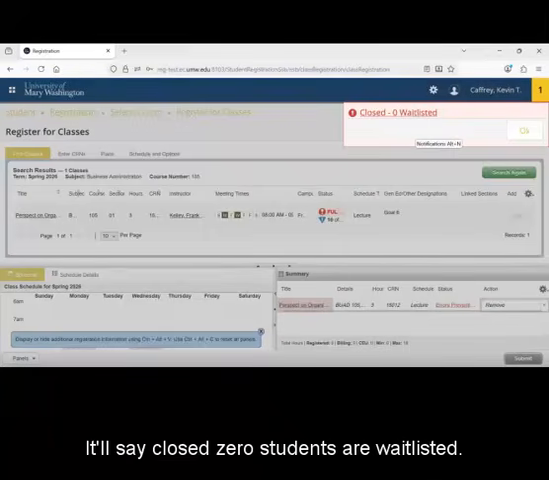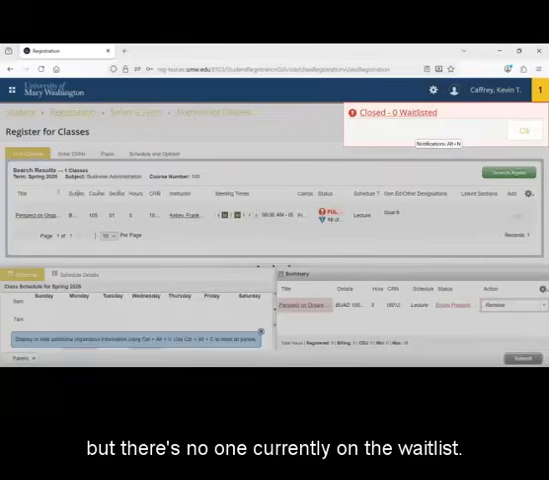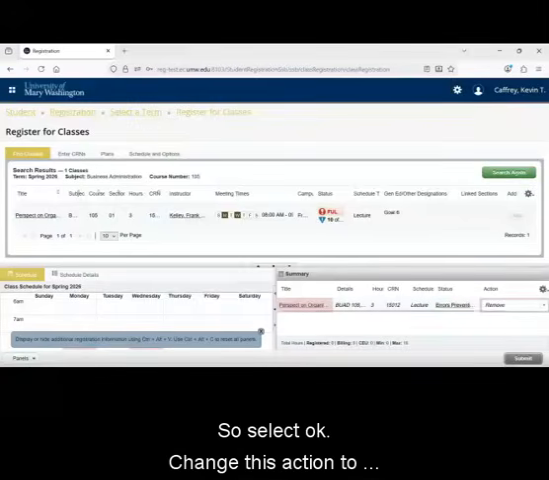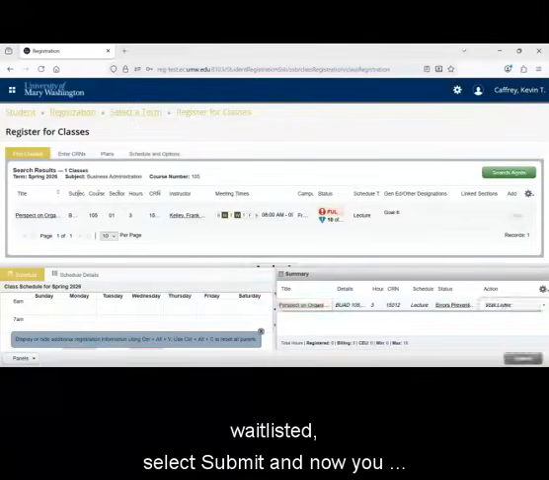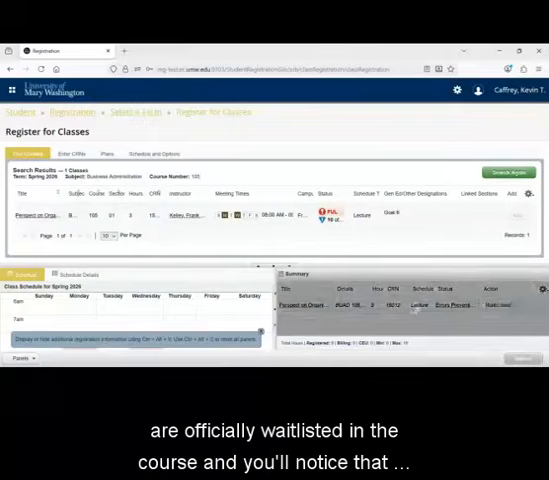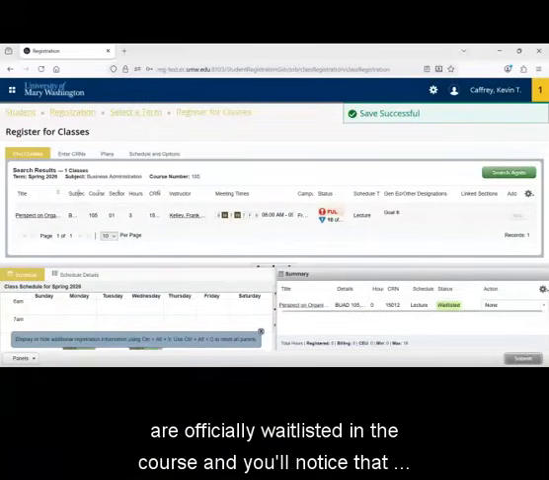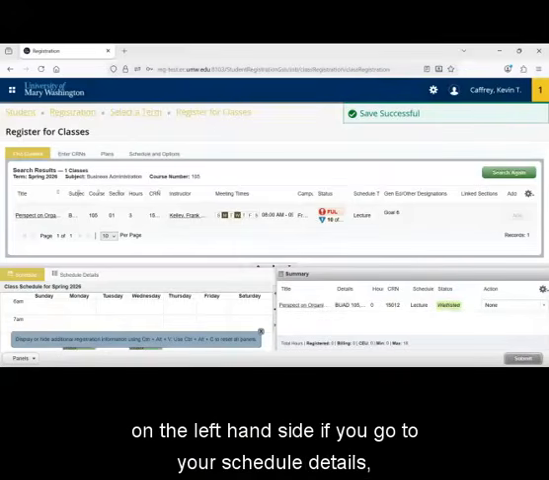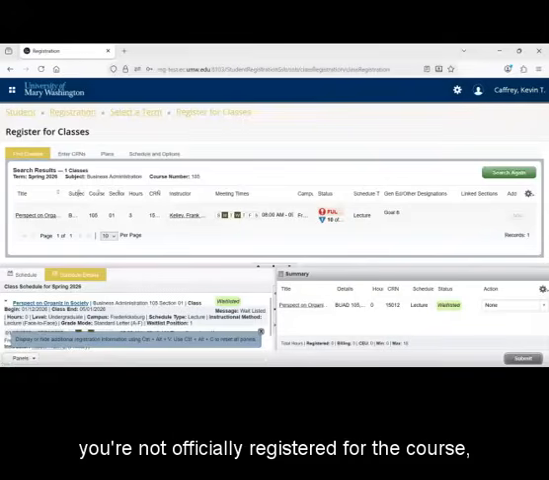It'll say closed. 0 students are waitlisted. So this means that the class is closed, but there's no one currently on the waitlist. So select OK, change this action to waitlisted, select submit, and now you are officially waitlisted in the course. And you'll notice that on the left-hand side, if you go to your schedule details, you're not officially registered for the course, but you are waitlisted for it.